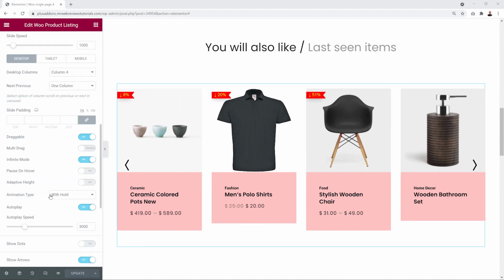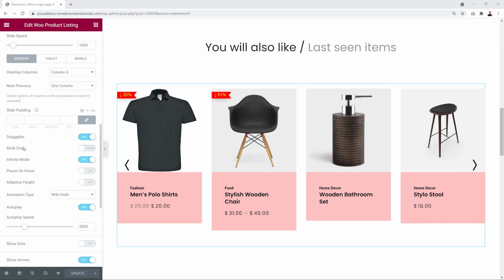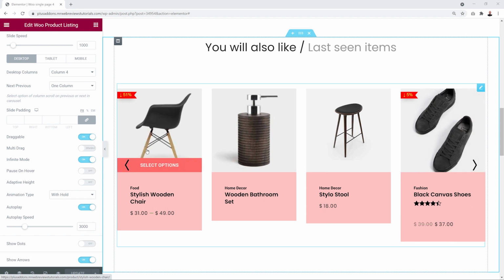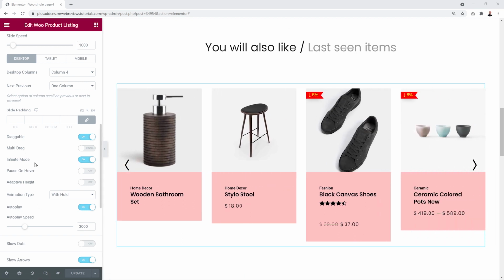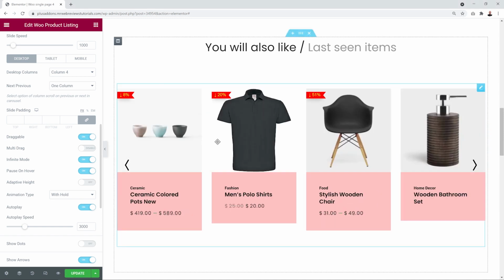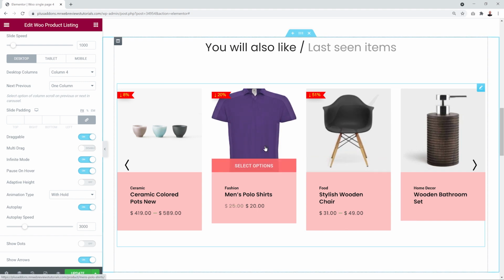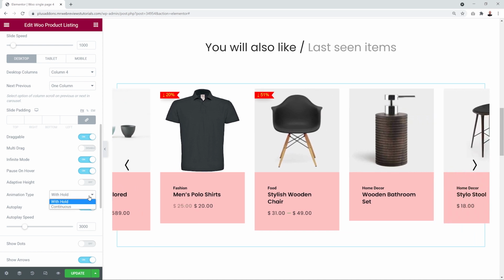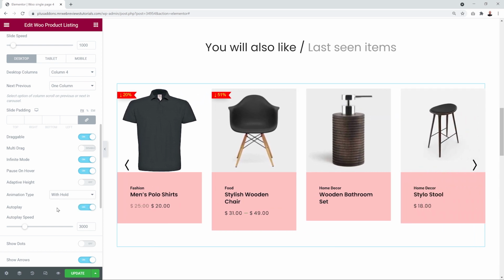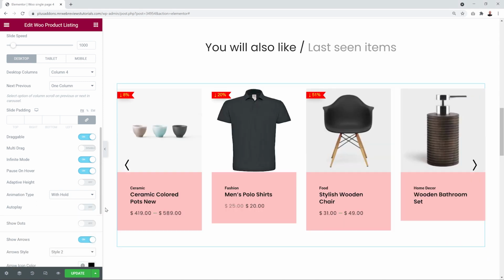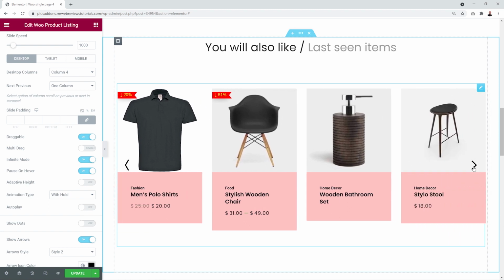And then we have all these different options here, so you can decide whether or not you want it to be draggable. So basically you can drag it with your cursor and slide it. Multi-drag, infinite mode. So infinite mode, basically it will loop constantly. And then pause on hover. If you enable this, basically if you hover on top, it will stop the sliding effect altogether. Adaptive height, and you can select different animations as well, etc, etc. And then we have autoplay. So do you want it to slide automatically, or do you want to do this manually? So in which case this has to be manually.